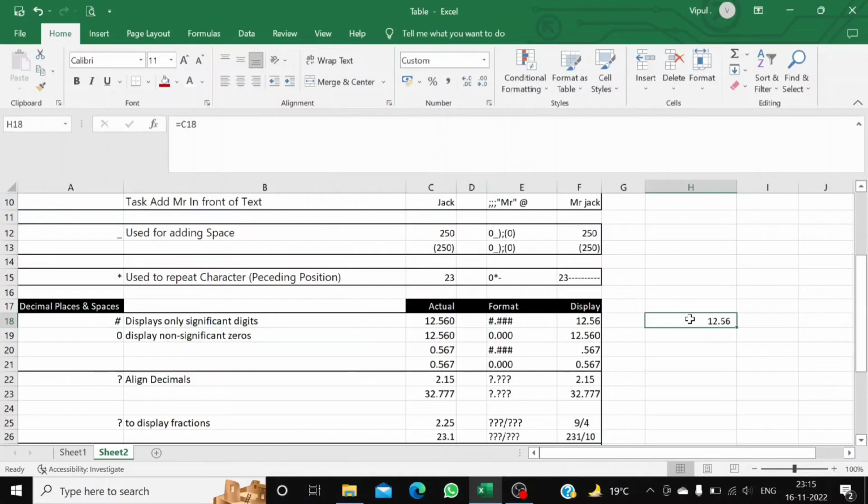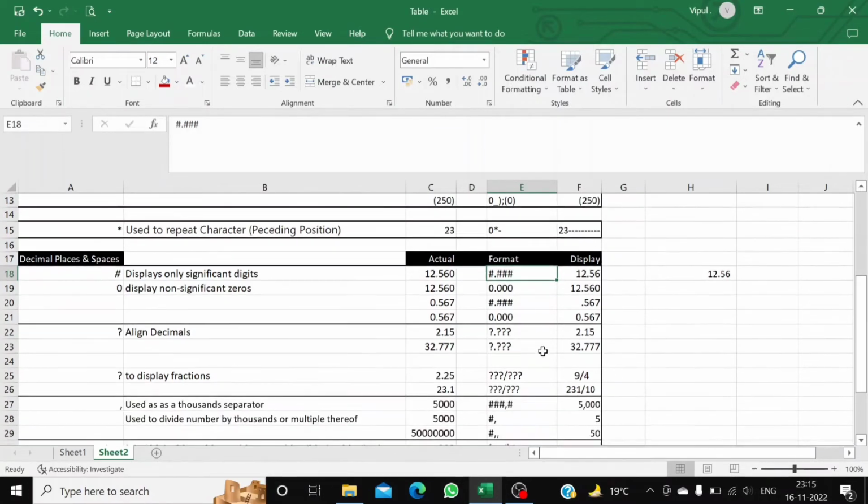Question mark is also for representing a digit like 0 and hash. You can also use it, but it will behave like hash, but it's more than hash. It also aligns the value. So I'm just telling you what question mark is all about. If you use question mark in place of 0 or hash, it will not only display significant digits, but also align them.